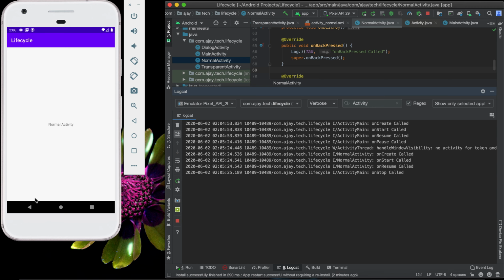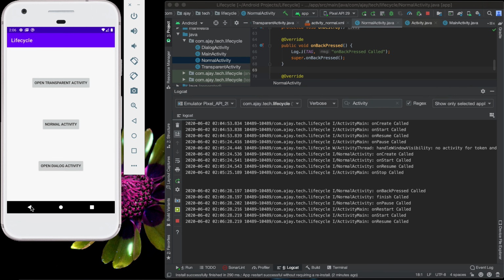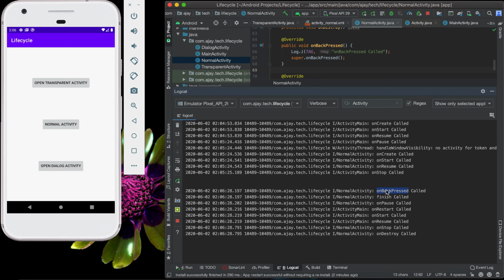Now we can see, in this case, we press the back button. Previously we were on our normal activity, then we press back on the normal activity, then the normal activity's onBackPress is called. After that, when our back press is called, our finish method will always execute.